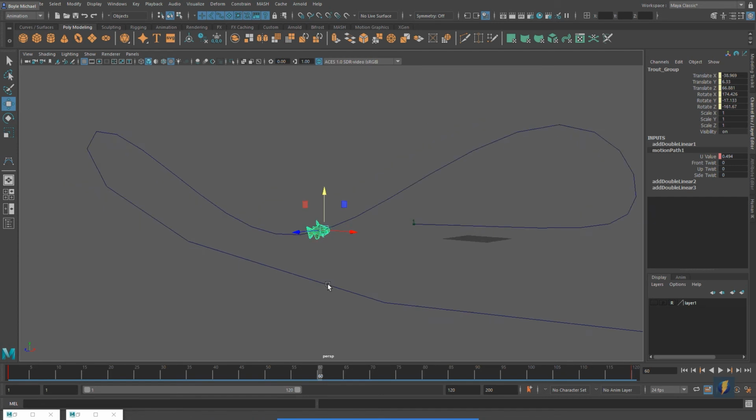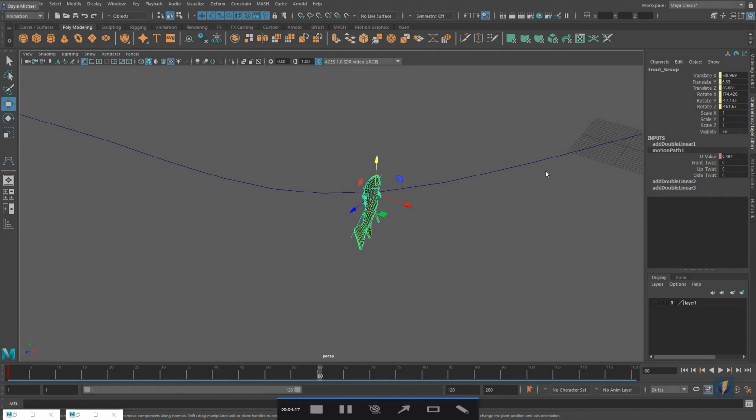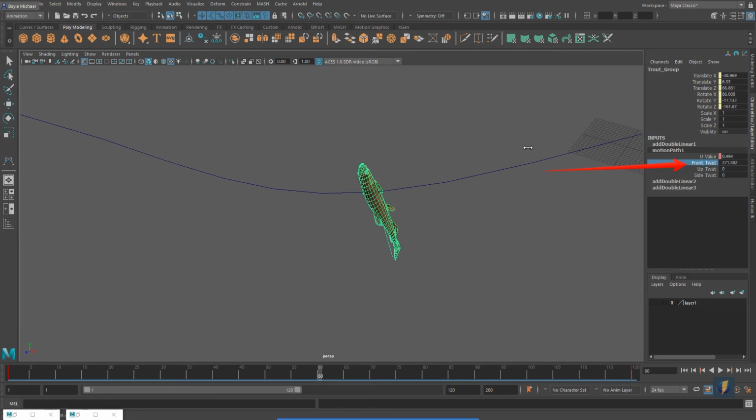Now, the other thing that you will notice is that we actually have some other channels here. We've got the front twist, up twist, and side twist. Let's take a look at what those do. I'll select the front twist, and you can see that I can adjust its position on the front twist value. We've got our side twist as well, but the one that we're going to want to use in this case is the up twist.